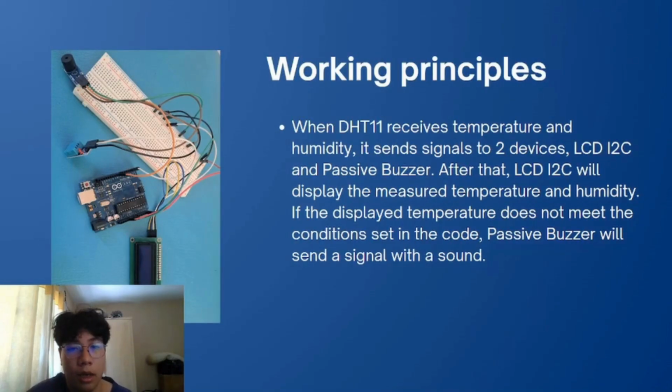Now the working principle. From the picture, when the DHT11 receives the temperature and humidity, it sends the signal to two devices: the LCD I2C and the passive buzzer. After that, the I2C will display the measured temperature and humidity. But when the displayed temperature does not meet the condition set in the code, the passive buzzer will make a sound.